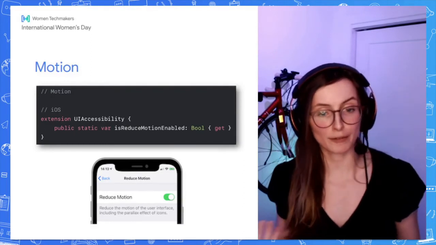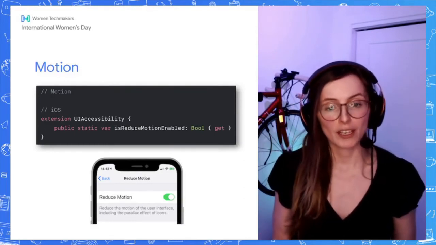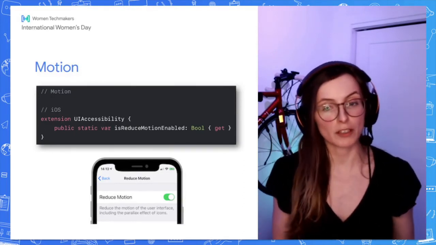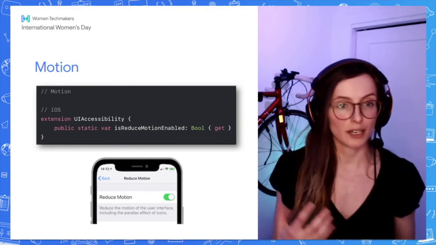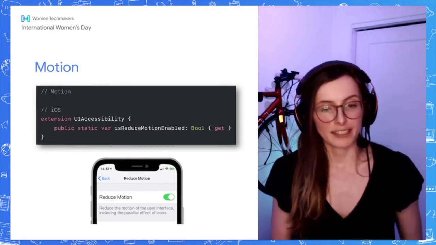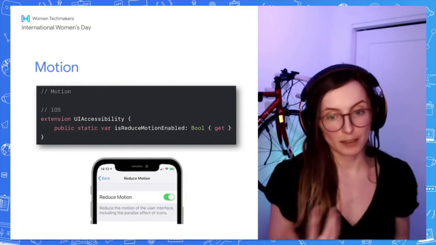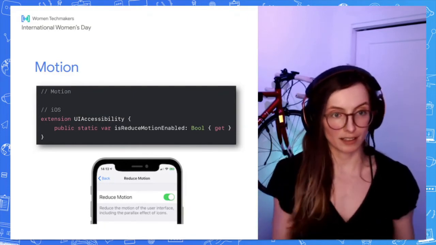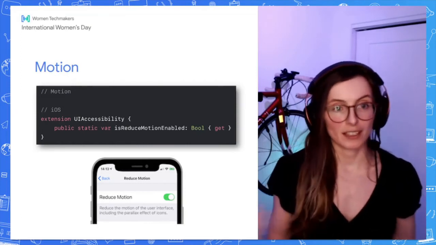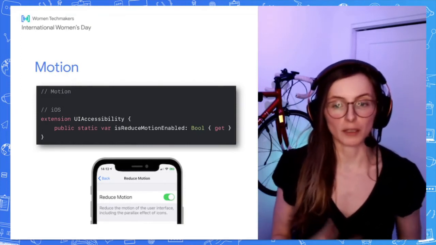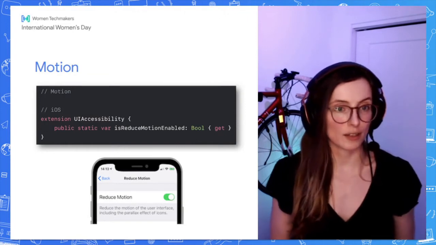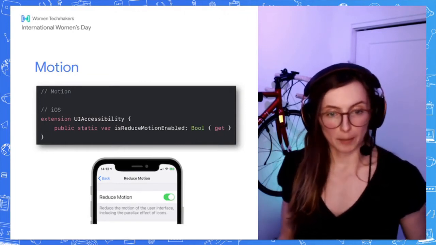So if you have a sensitivity to motion, you can enable an option in the iOS settings to reduce motion. This setting disables many animation and parallax effects that are there in iOS by default. But the thing is that it doesn't disable custom animations that developers implement in their app.